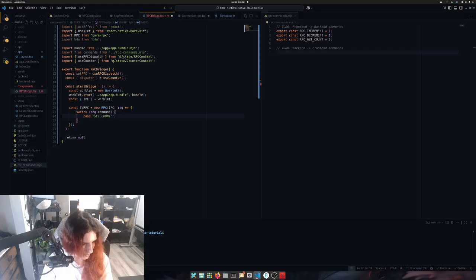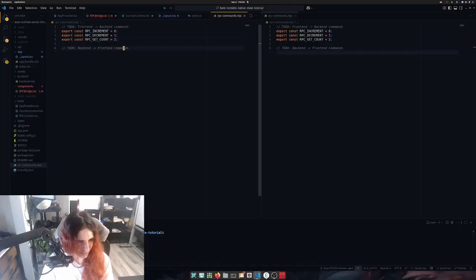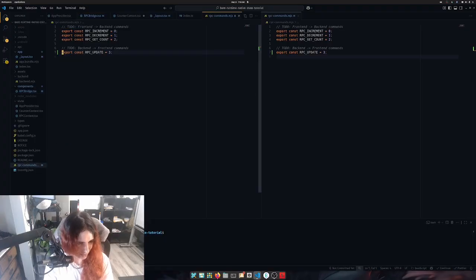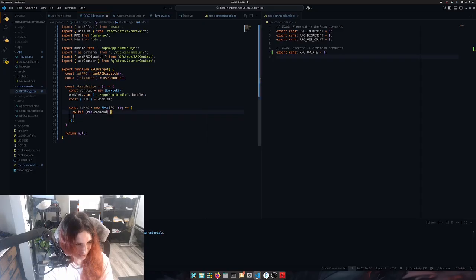RPC update. Whoops. Okay, so there's another command. That's just to receive any update from the backend. I'm not sure if we're going to be using that. I might go back and fix that. But here we're setting up the front end to the back end, back end to the front end. So this one catches all of the commands from the back end, which I don't think we're using. Actually, yeah, we're not using this one. Wait, are we? I'm sorry, I'm confusing myself here. Let's just put this in for now. I don't remember if we use this one or not.